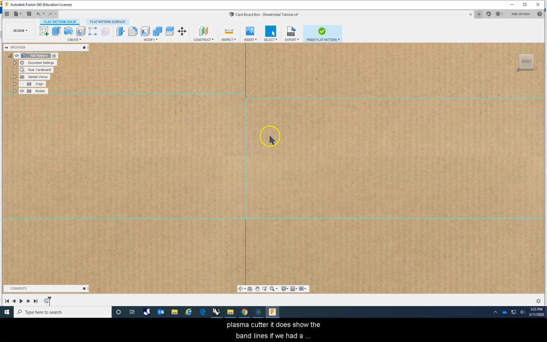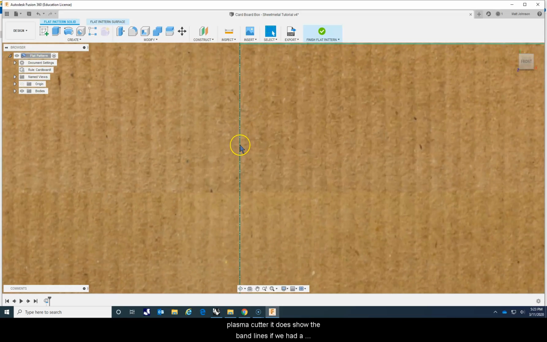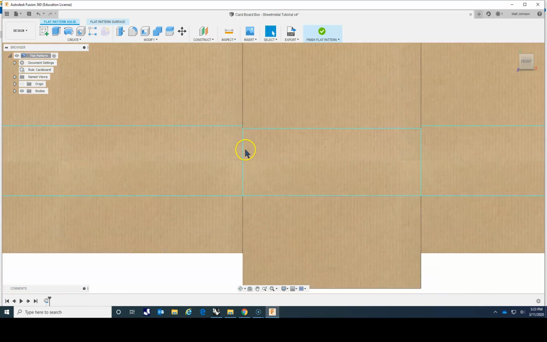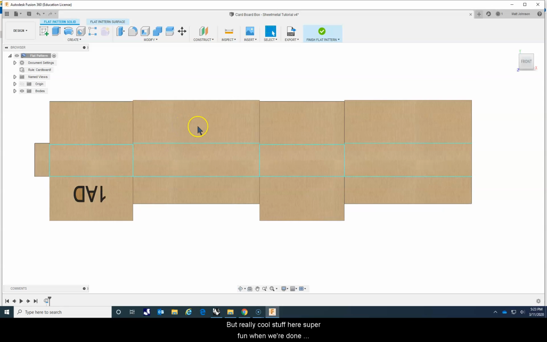If you're going to cut it on the plasma cutter, it does show the bend lines. If we had a larger K factor, it actually shows a separate line for where the bend is and where the bend allowance is. But really cool stuff here.